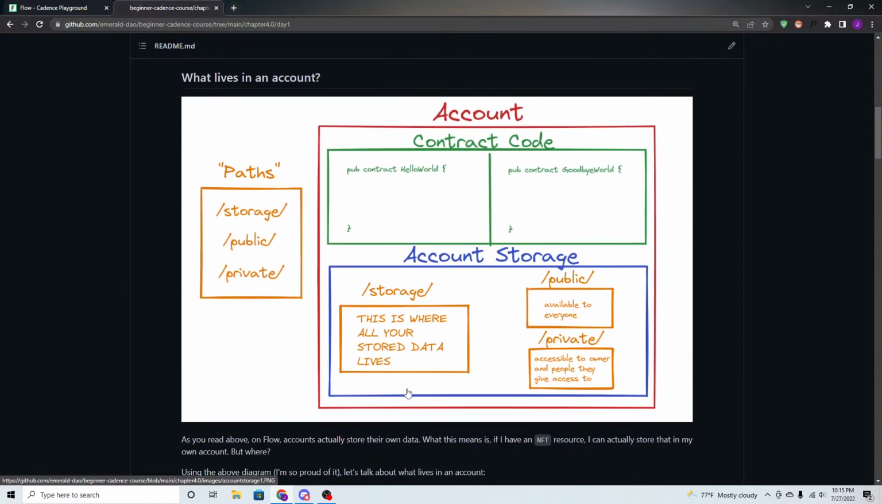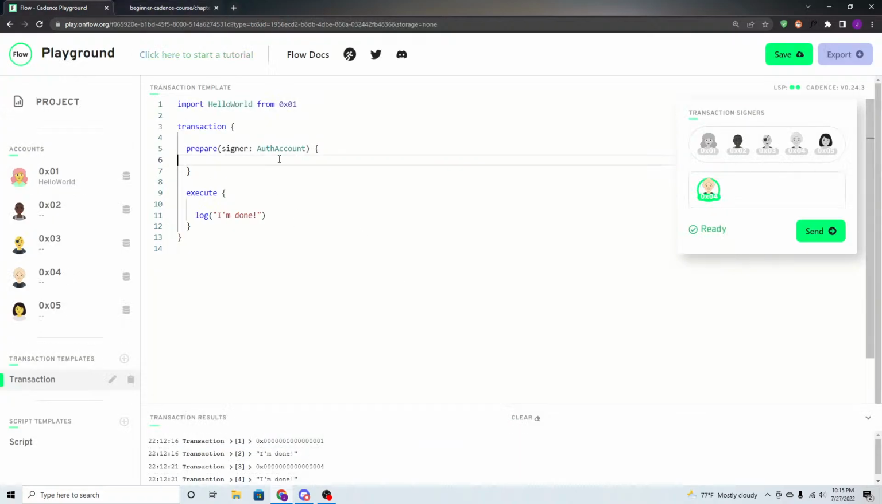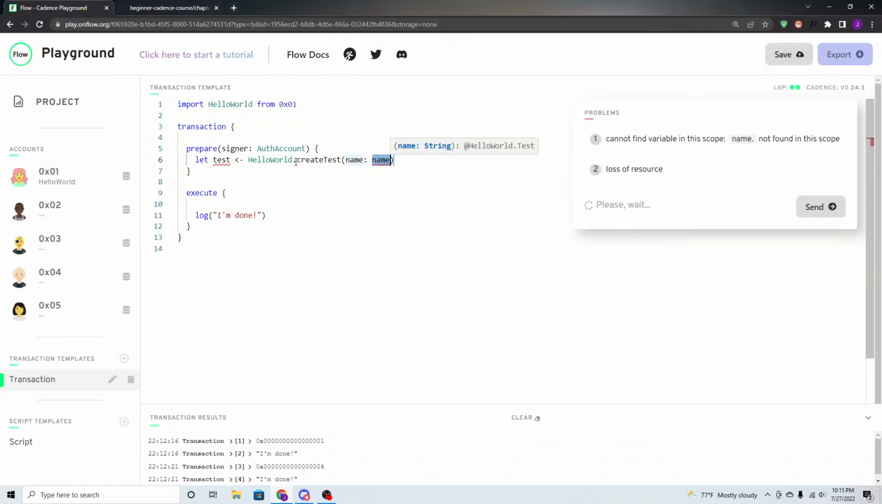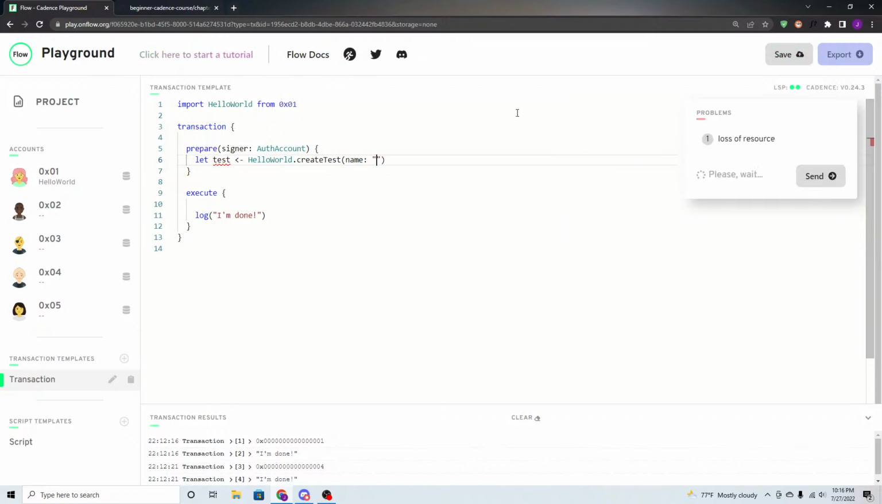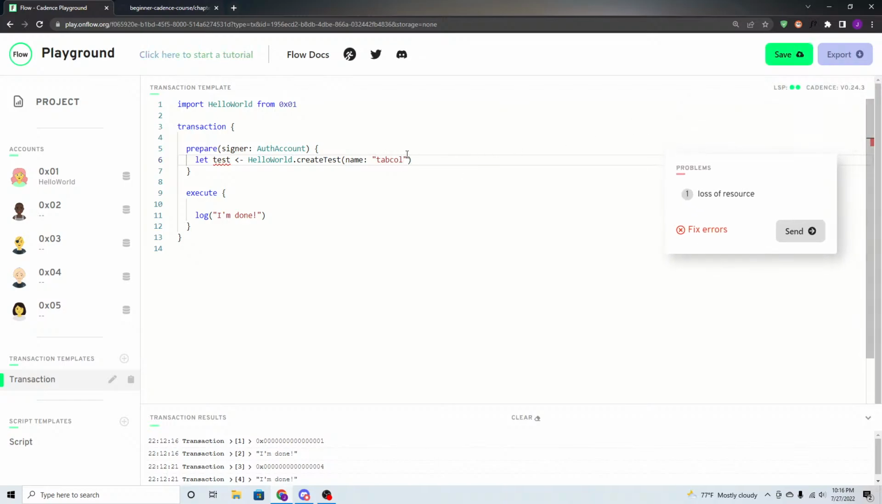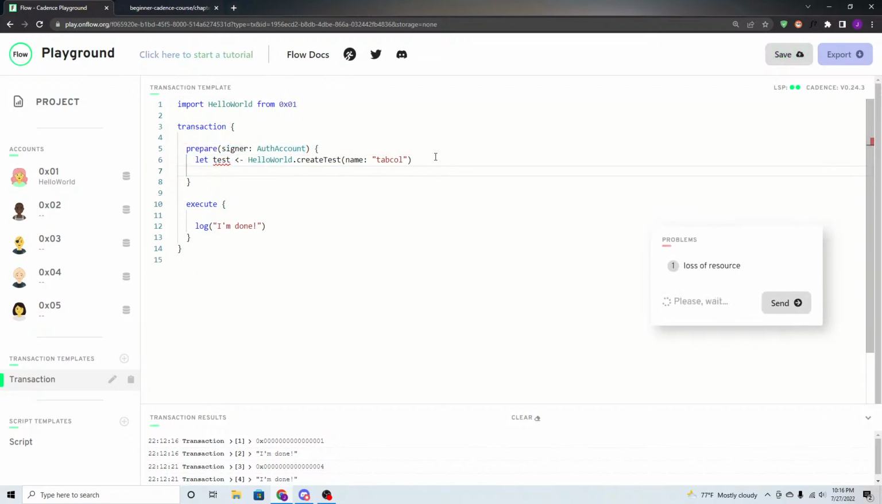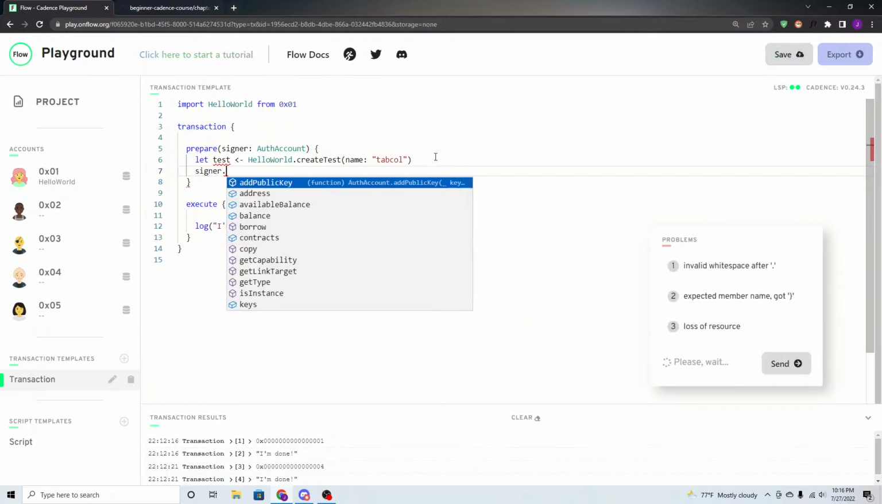The storage is where all your data lives, and that's what we're going to interact with right now. So what we're going to do is say let test, and we're going to move in a hello world dot create test, right? We made that function, and just for the sake of simplicity, we're going to pass in tabcol as the name. Right now it's a loose resource, but we want to store this resource inside the auth account. So let's go ahead and say signer, and this is new, so you don't know this yet.